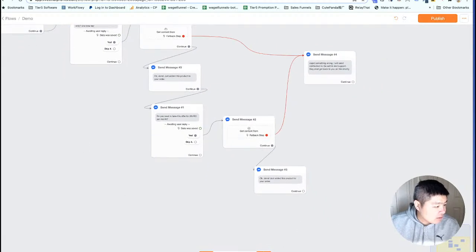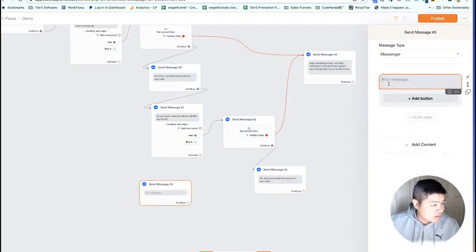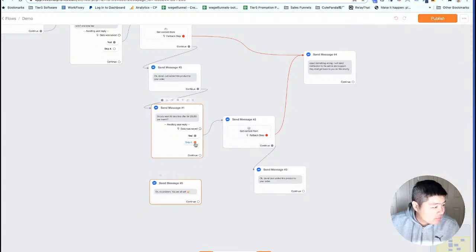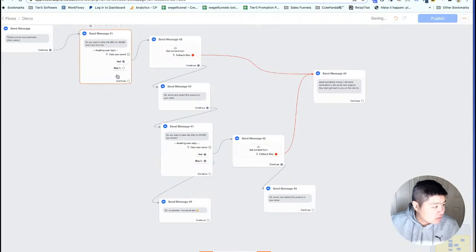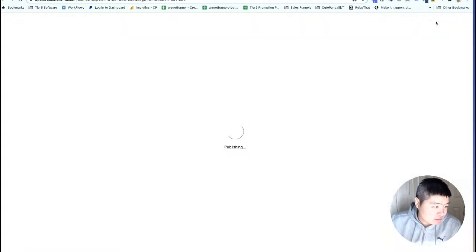And need to have a message that is, if they skip it, we just say, okay, no problem. You are all set. So if they skip it, I will just send them here. If they skip it, send them here. Okay, so now the flow is all set.